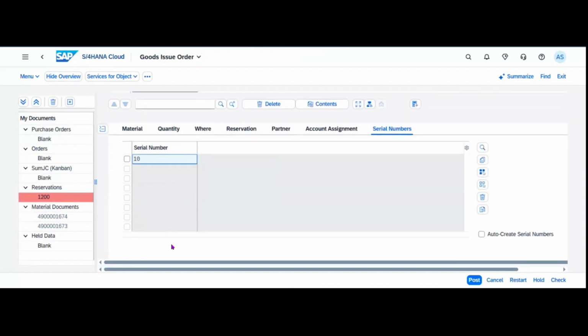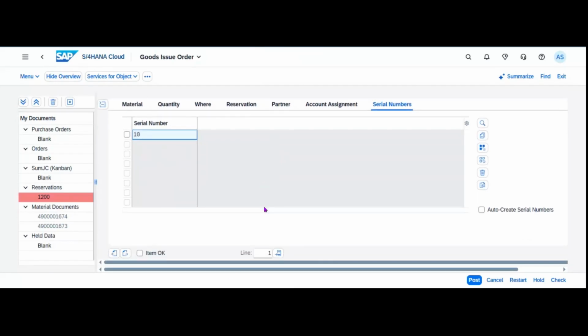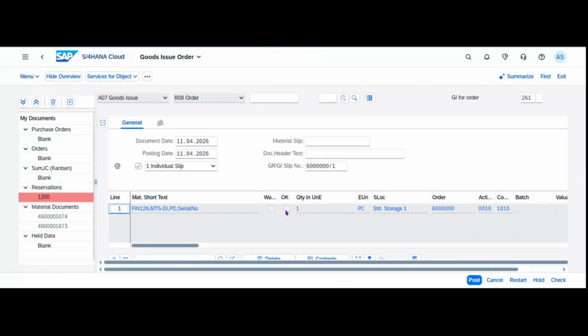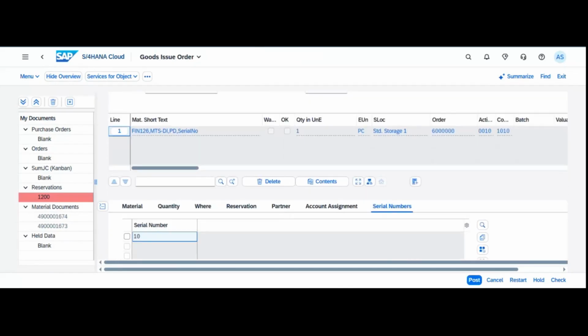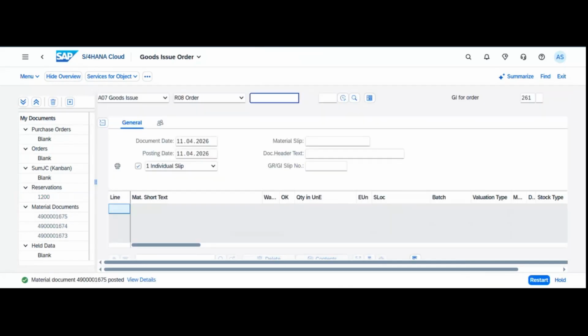Okay, you see, you make a rework about the serial number 10. So even if we make a rework of the component, because we have an issue of this component, the result is a finished product and there is some impact for this serial number. Okay. Set OK and choose post. Item OK. And I click on post. I make this rework.